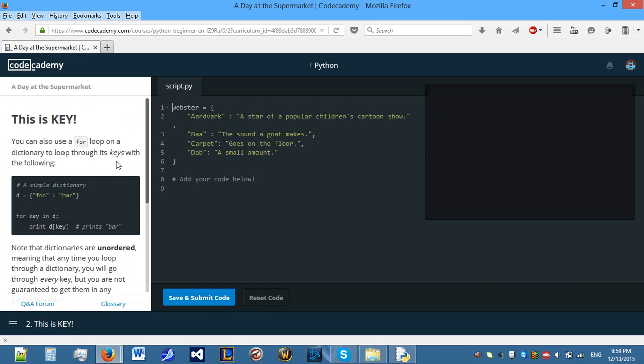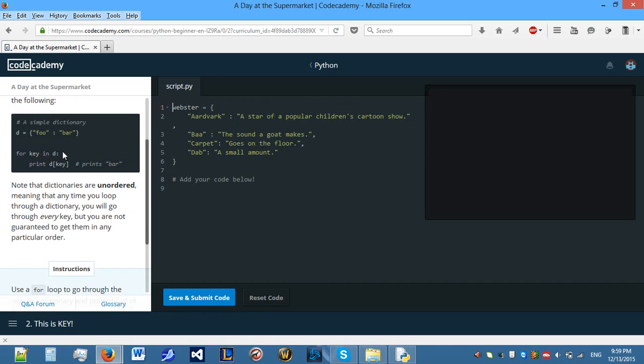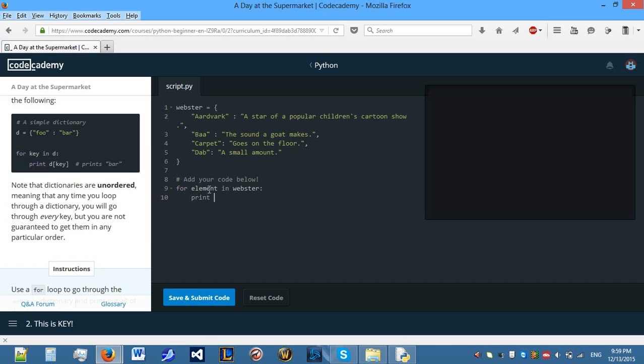You can also use a for loop on a dictionary to loop through its keys with the following. So you can do the same for a dictionary. How you can do this is for element in Webster, print element. So it's not going to print the key, but it is going to print the value of the key, I believe.